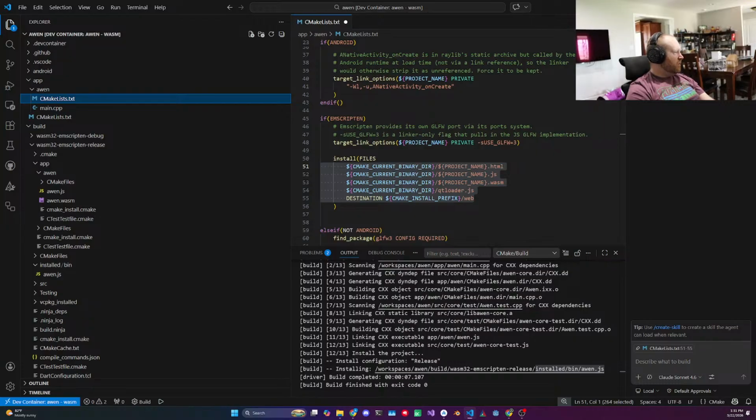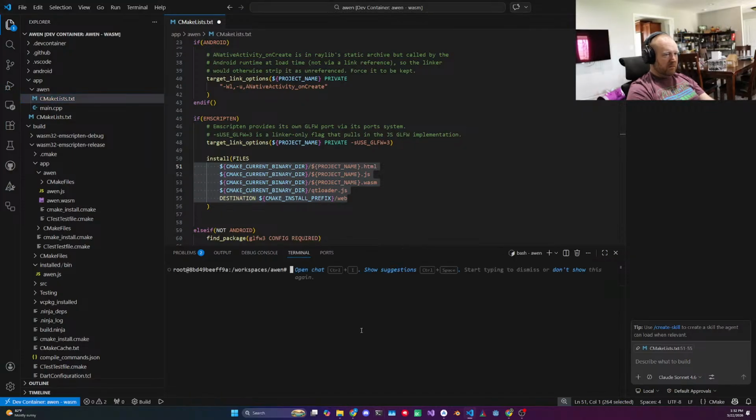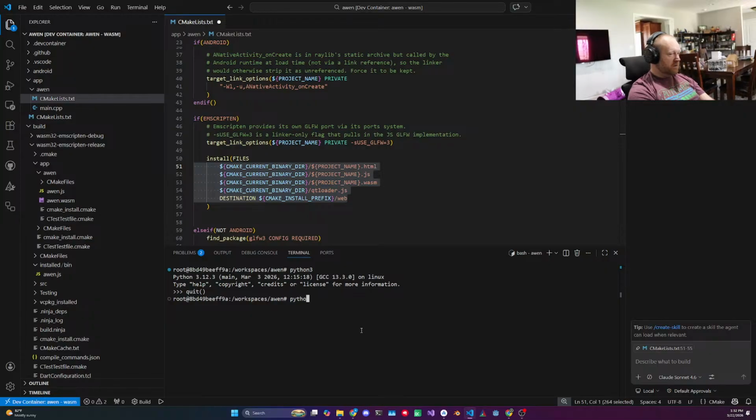Easy way, use a local web server. Option 1, super quick, use Python. Do I have Python installed on my computer? Oh wait, I'm in a dev container. I wonder if I can just... do I have Python 3? I do. So this says use python3 -m http.server 8080.